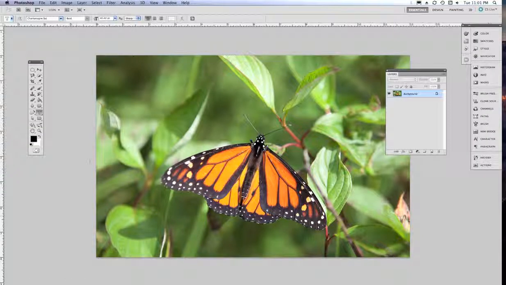Alright, so here we go. We're going to do another selection method here called the quick mask mode. And so when I push this little button at the bottom of the toolbar, you'll notice that it turns red.